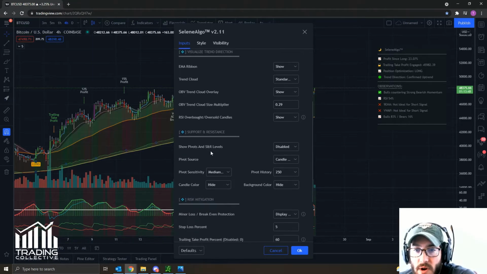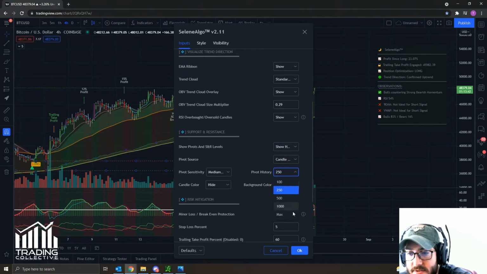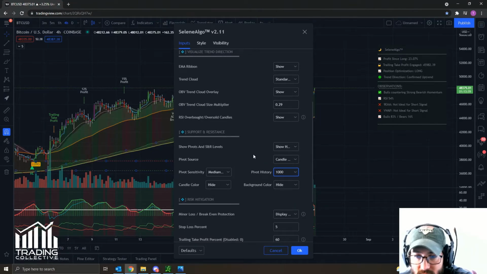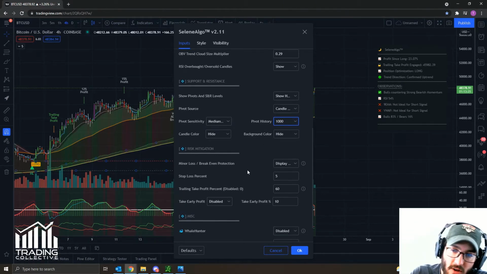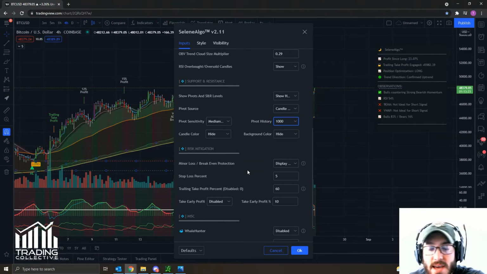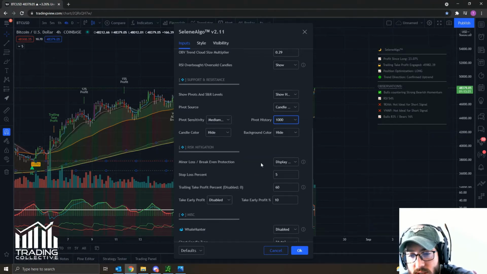Then we're going to go to our support and resistance, and we're going to turn that bottom one on. Pivot history will go back to 1,000 for when we're swing trading. Pivot sensitivity, we're leaving that alone. Candle color, leaving that alone. That shows you, it'll color the candles based upon the trend. Background color is hidden. Risk mitigation, I leave all this standard for day trading as well as swing trading.